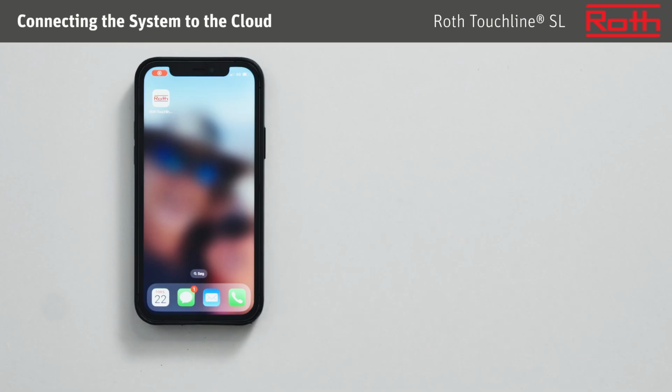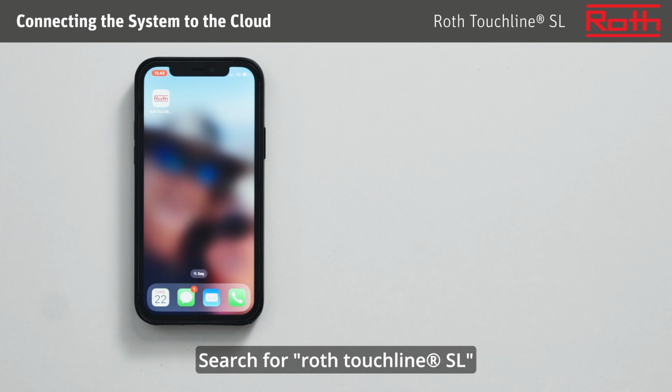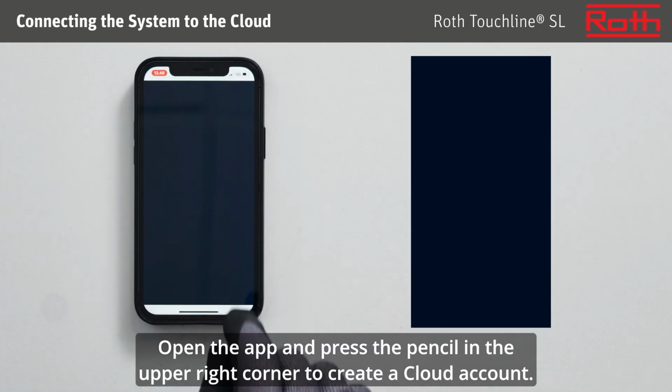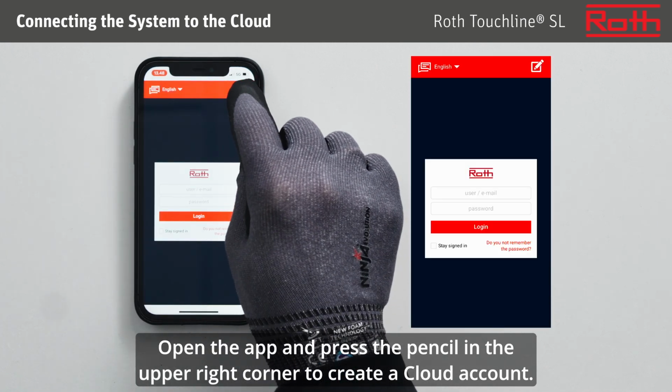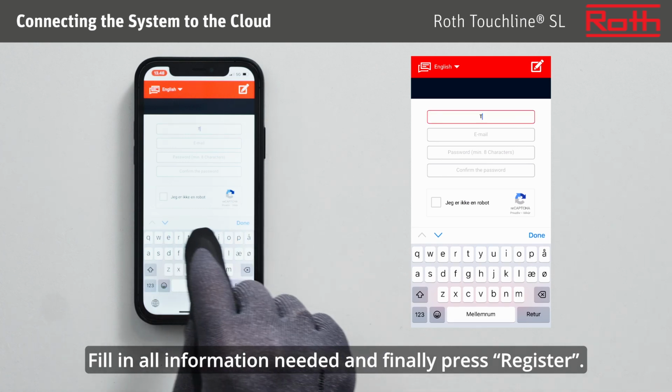Connecting the system to the cloud. Download the app from App Store or Google Play. Search for Roth Touchline SL. Open the app and press the pencil in the upper right corner to create a cloud account. Fill in all information needed and finally press Register.